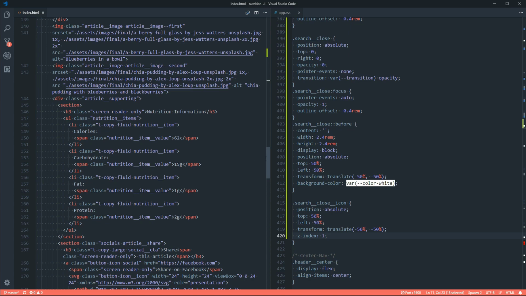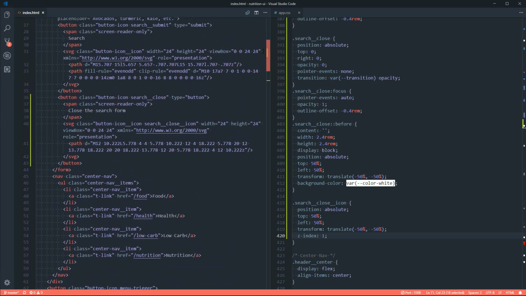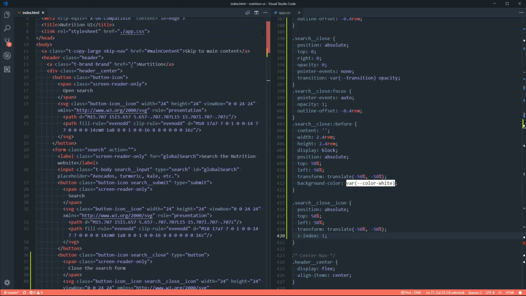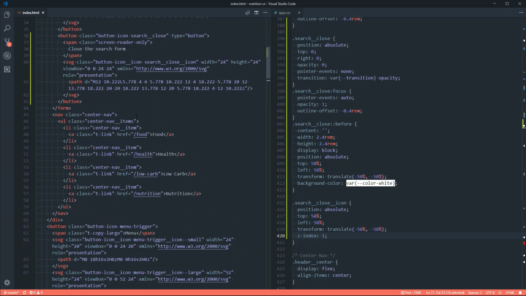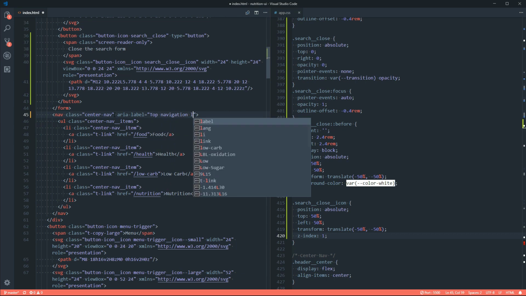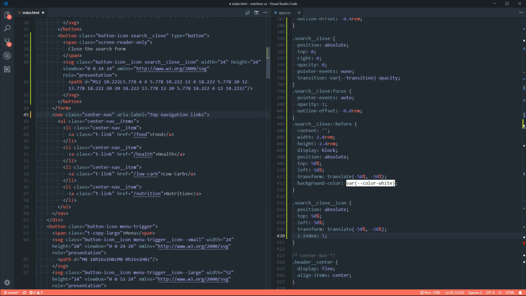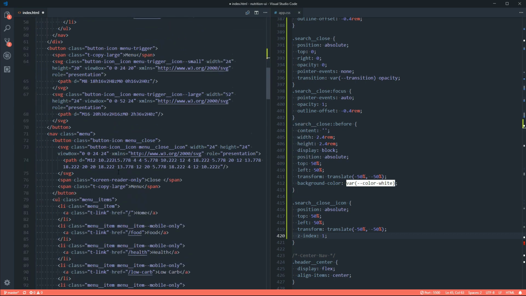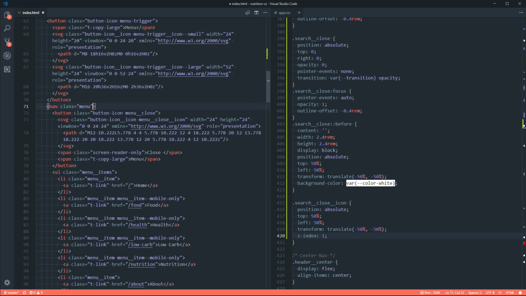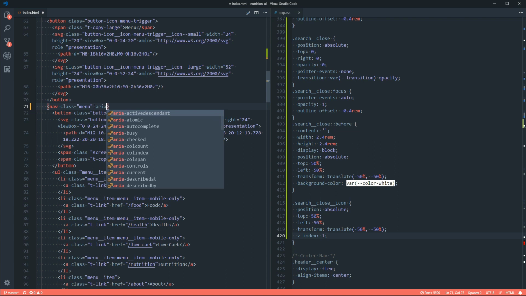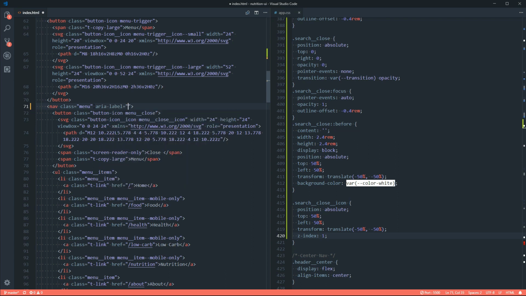So the first thing we can do is find our multiple nav elements in our global header here. And the first one is the center nav. So let's add an ARIA label here, and let's just call this top navigation links. Next up, we have the nav element inside of our menu. So let's give this a dedicated ARIA label as well, and we'll call this the global menu.